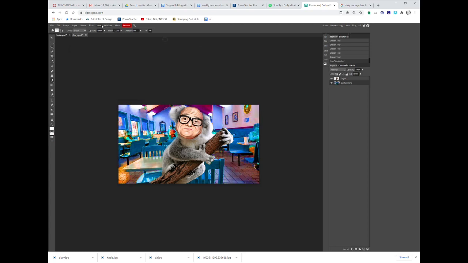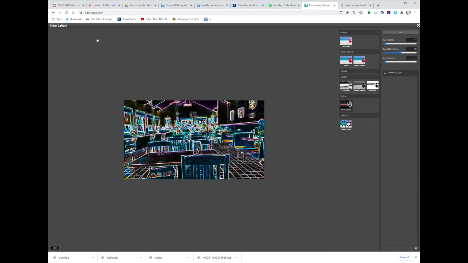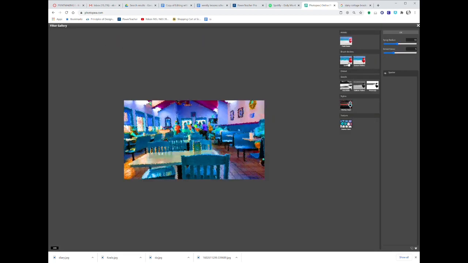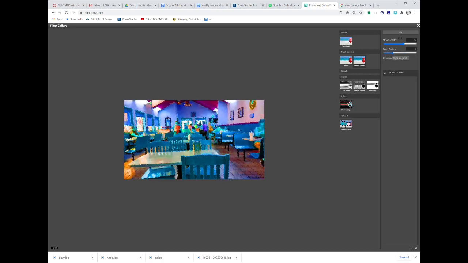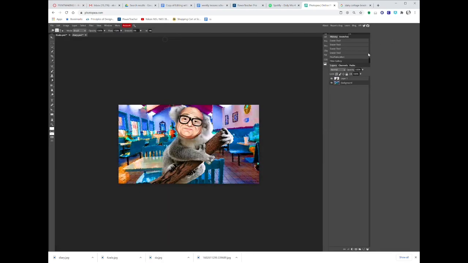You can try adjusting the levels, you can posterize, and then I'm just going to go up to image or filter and mess with the filter gallery, and there's different options here. You can also adjust the individual little adjustment bars, see how it looks. So there we got Danny DeVito koala inside psychedelic dairy cottage.